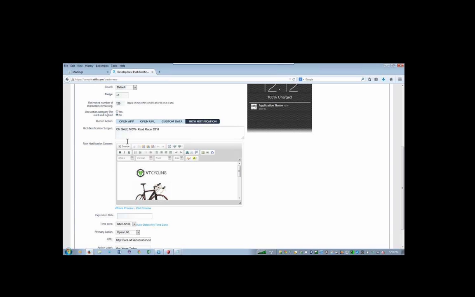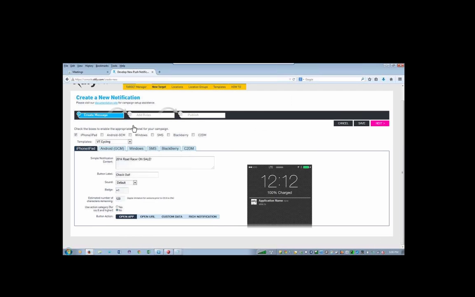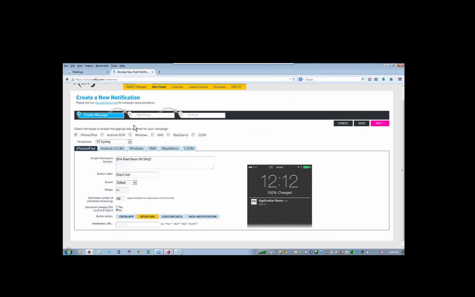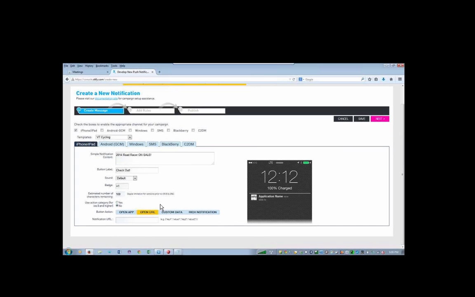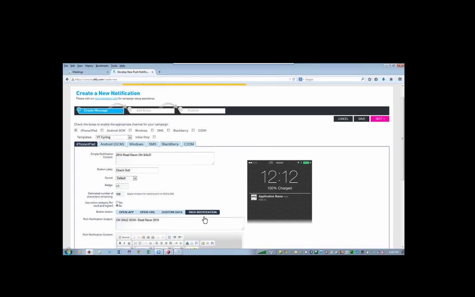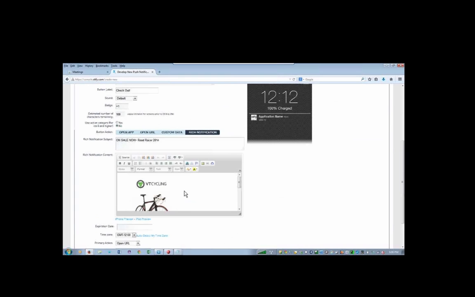Key thing I want to point out here is after they get that initial simple notification, you, the business user, have the ability to then determine where you want to drive that customer. Do I want to drive them to open an app? Do I want to drive them to open a URL in a web browser? Do I want to send them to a specific point within the application? Or do I want to send them and utilize this rich notification? And the rich notification sort of opens up a third level or a third layer of messaging.